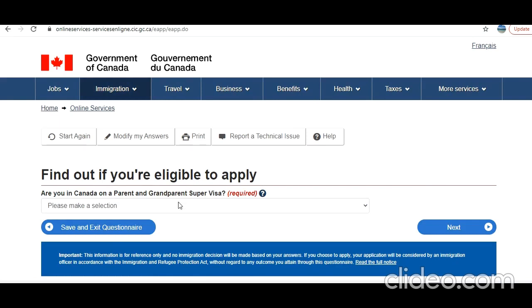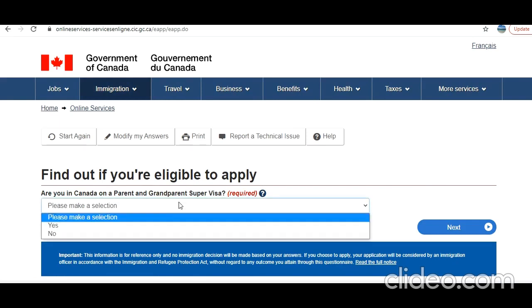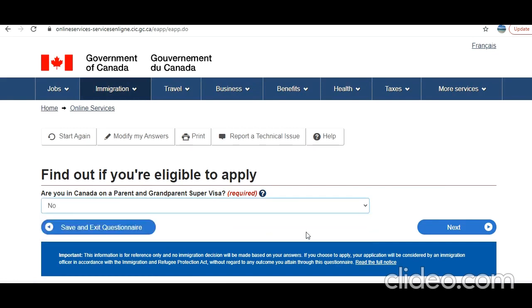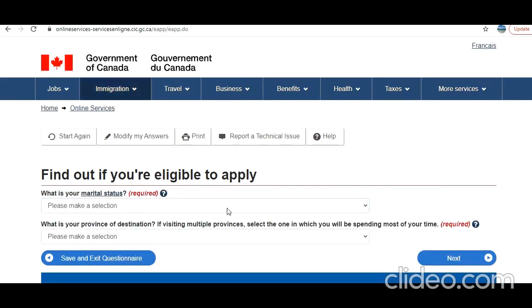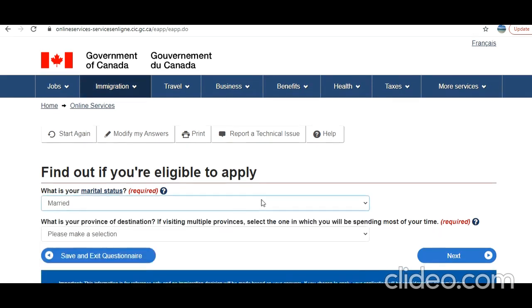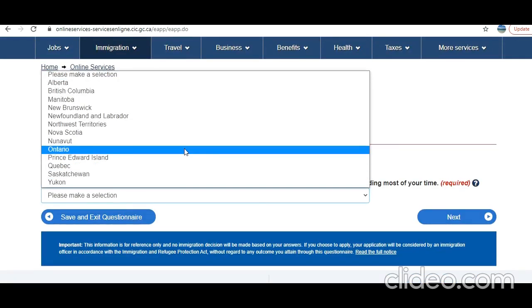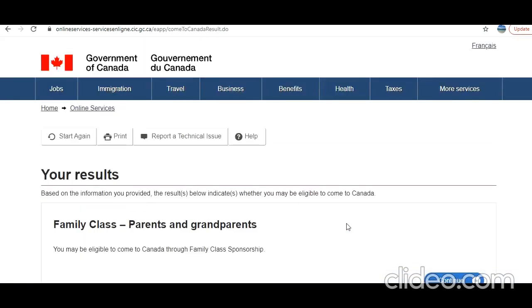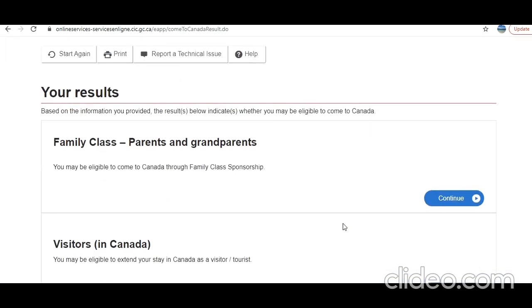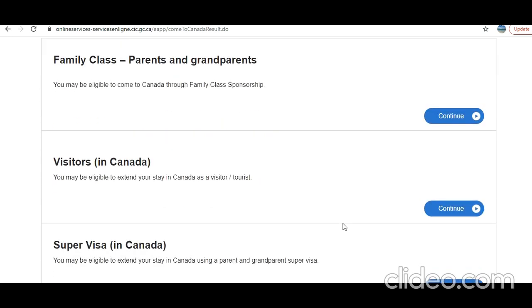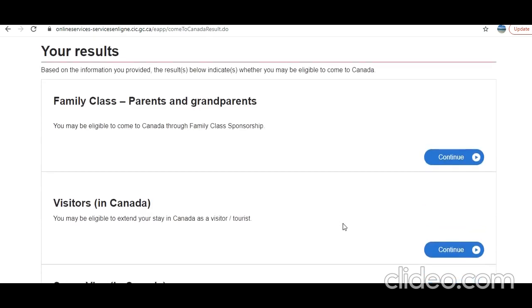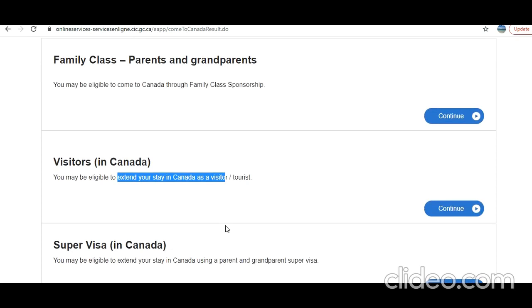Are you in Canada on a parent or grandparent super visa? No. What is your marital status? He is married. What is the province of destination? Let's say Ontario. Okay, now we got all the options. You may be eligible to come to Canada through family class sponsorship. Visitor: you may be eligible to extend your stay as a visitor, tourist.